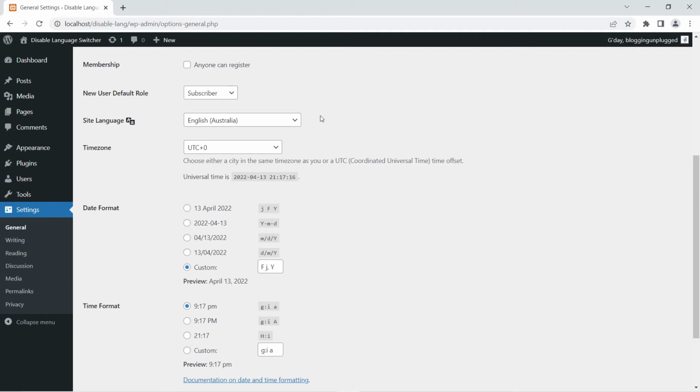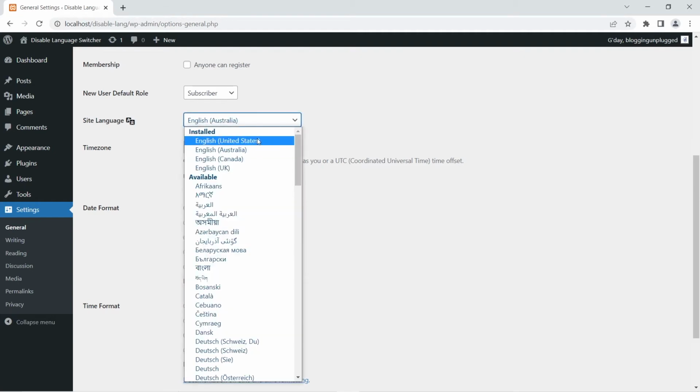So right now I have installed a few language packs. You can see right over here English United States was the first installation, that was this WordPress. Then the second one was English UK, the third one was English Canada, and the fourth one I did was English Australia.